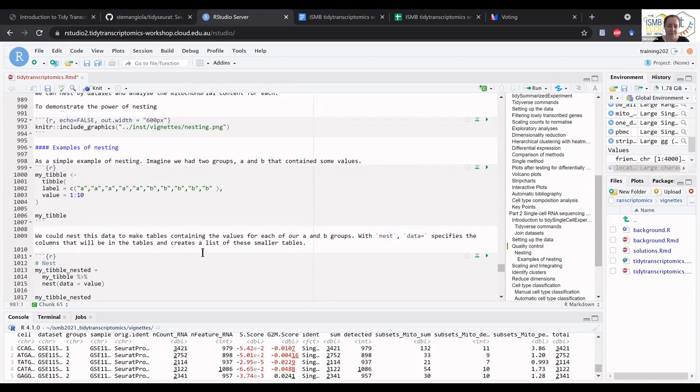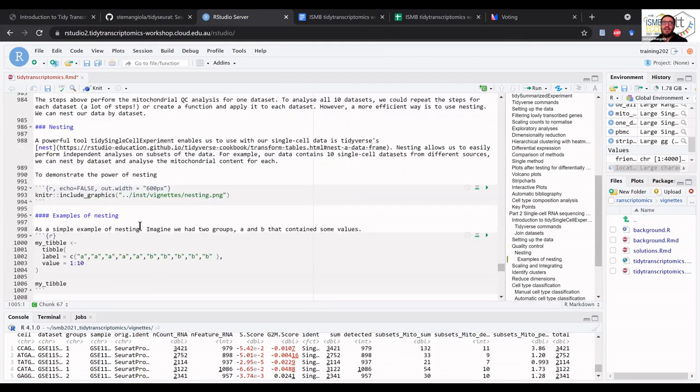Okay, so can I ask you to write to the chat how many of you in your analysis have heard about the concept of nesting and mapping from tidytranscriptomics?